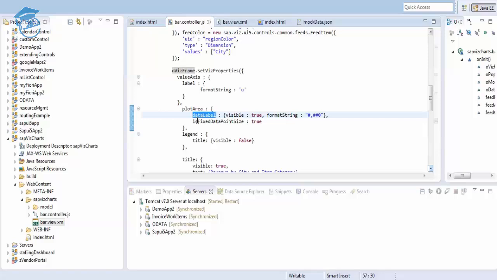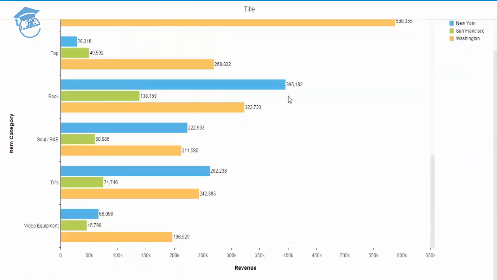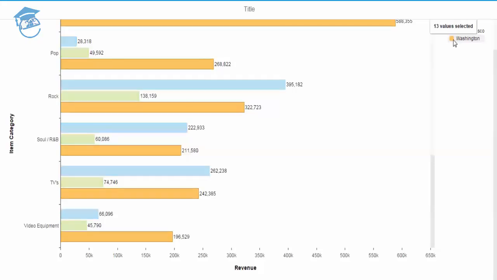And legend is always true, but we are making it false. The title, if you want any title, you can set it to true and have it. The legend is nothing but what you see towards your right. This is a city-related legend, and once we select any legend, this will be highlighted. So item categories and revenue.